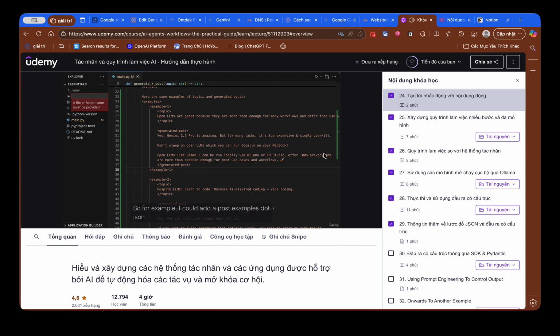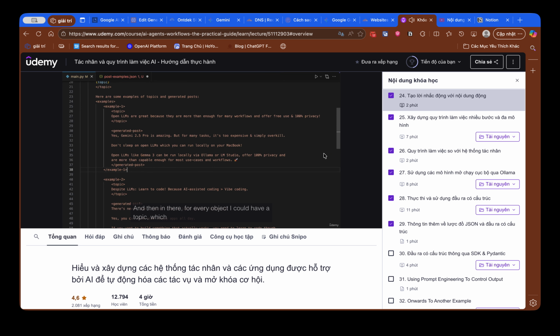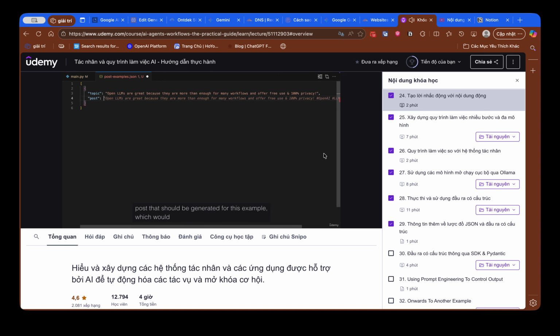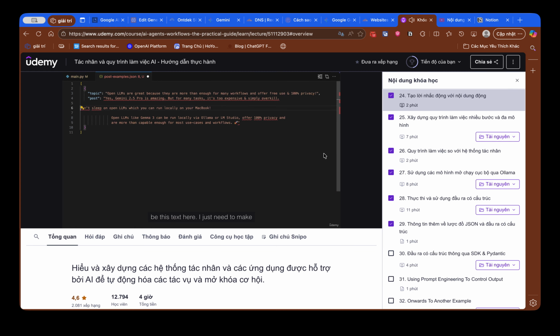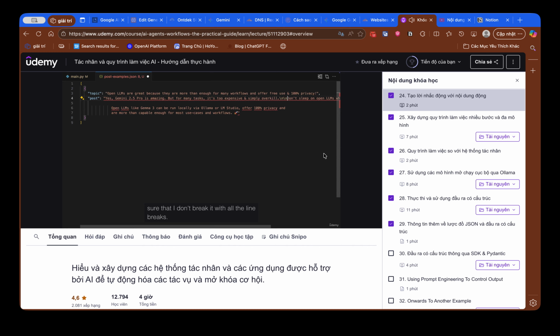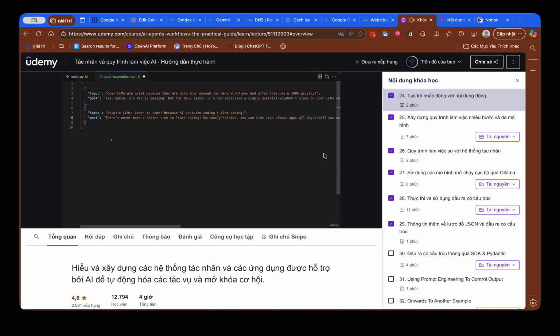a separate file. So for example, I could add a post examples.json file, and in there add a list, an array of JSON objects, and JSON is really just text that's formatted in a certain way. And then in there, for every object, I could have a topic, which would be the text I have here, and my post that should be generated for this example, which would be this text here. I just need to make sure that I don't break it with all the line breaks. So I'll make sure that this is all one line here, like this. And I can also add the second post, like that.